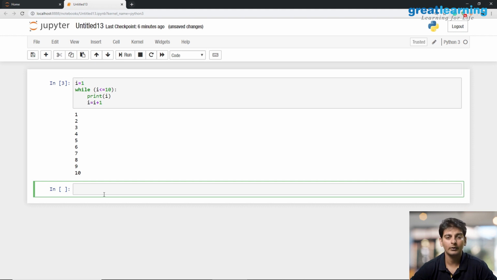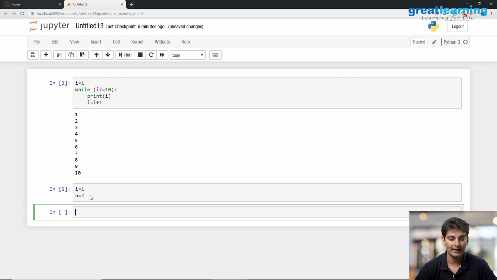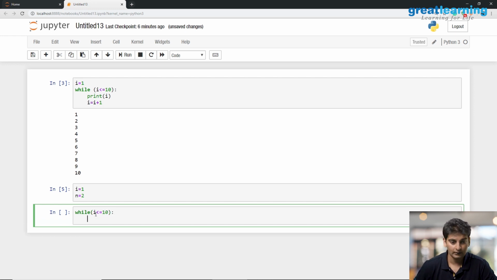So now using the while loop, I want to print the 2 table. That is 2 cross 1 equals 2, 2 cross 2 equals 4 and 2 cross 3 equals 6 and so on. So I'll have the first variable initialized, which is i equals 1 and then I'll type in n equals 2. So I have my variables initialized over here. Now I'll start the while loop and this loop will go on till i's value is less than or equal to 10. Now inside this, I want to print out n cross i is equal to n cross i.